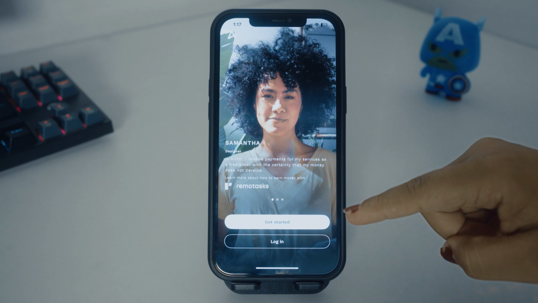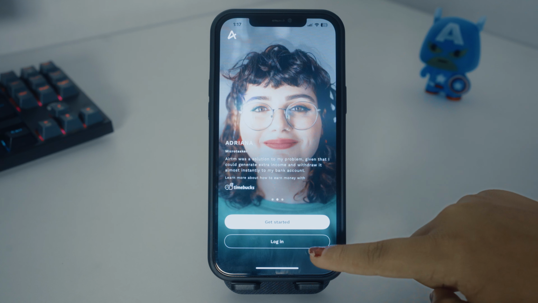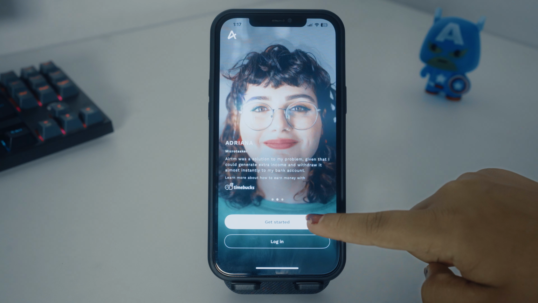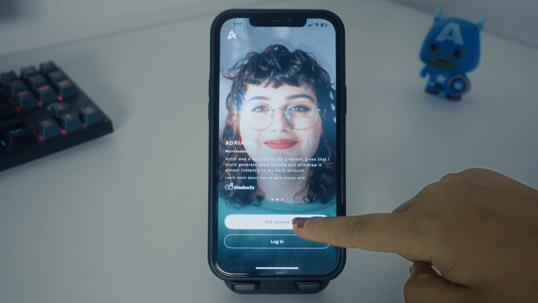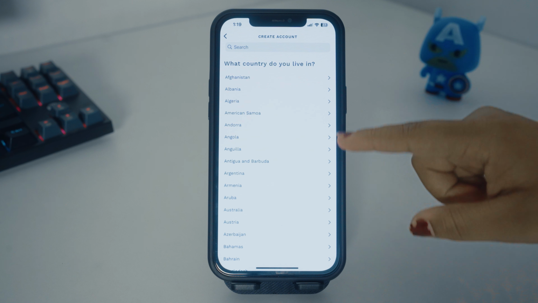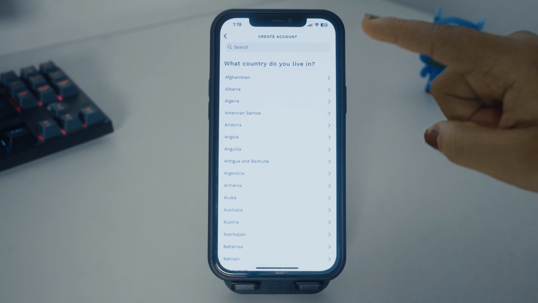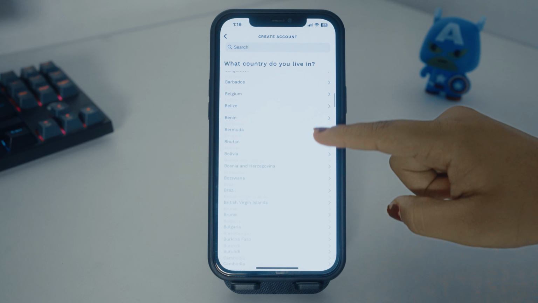After opening the application, here you can see there are two different options, Get Started and Login. Tap on Get Started in order to create yourself an account. Now you'd have to choose the country that you currently live in. You can simply tap on this search bar right here and start typing down your country, or you can manually search just like this.